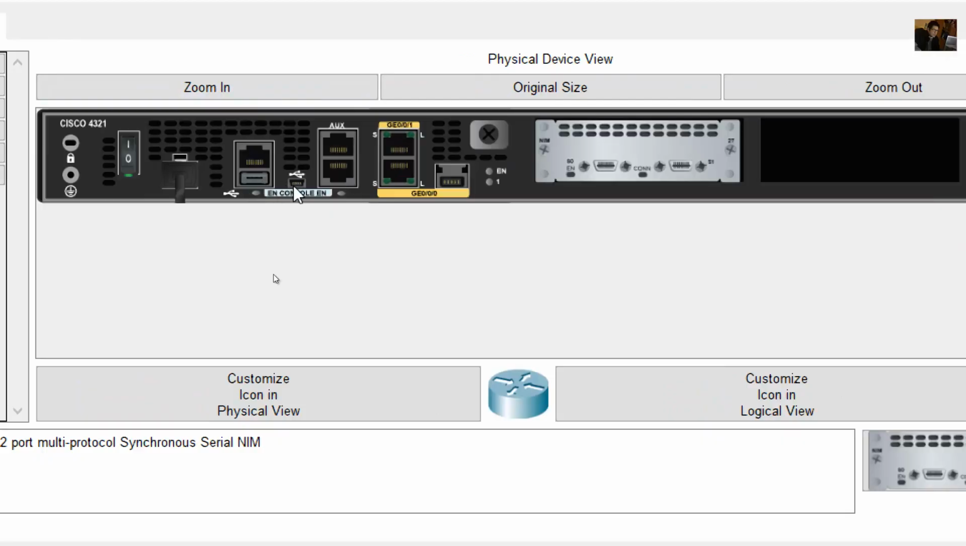Okay, USB ports. Okay, console port using USB, gigabit Ethernet interfaces.